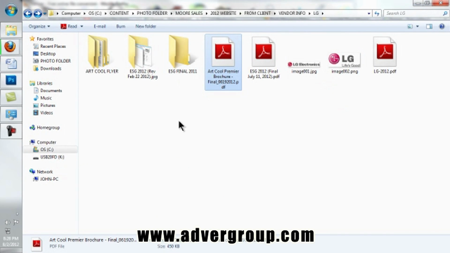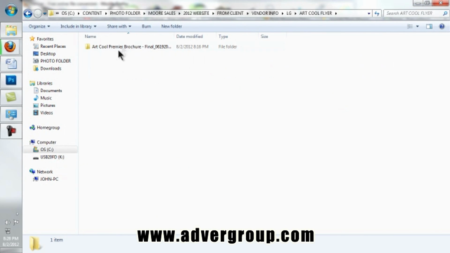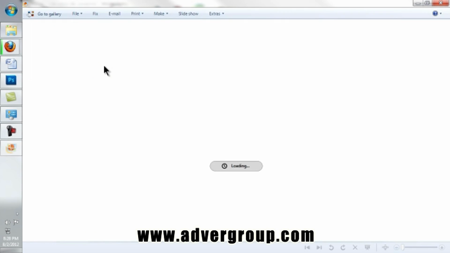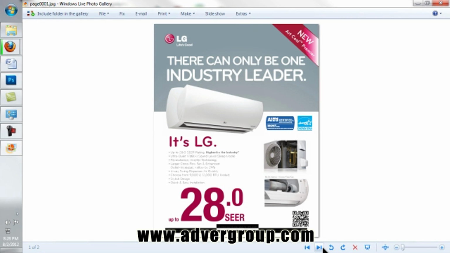So now we're going to go in and look at the files that Zamzar produced for us. And here you can see, in JPEG format, is the LG advertisement now in JPEG format.